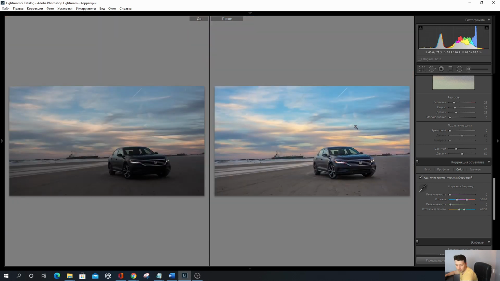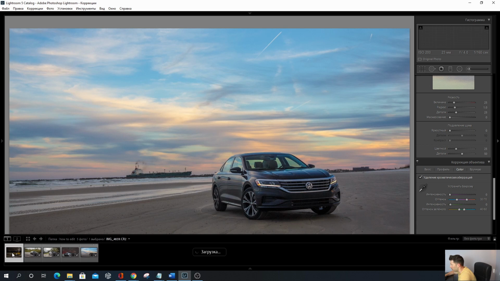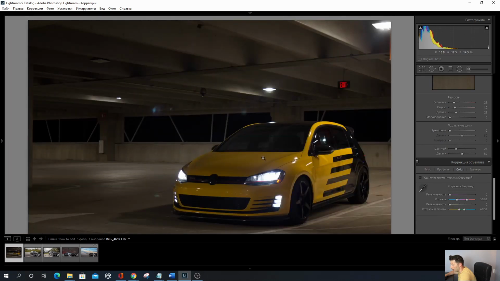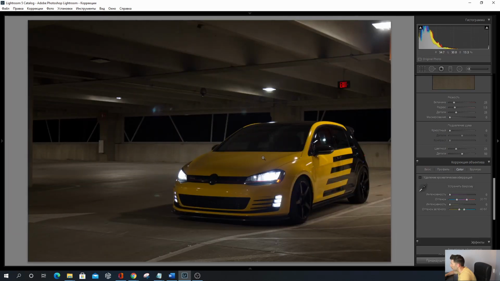That's fine. And the last photo for today, that's gonna be this one. And this one is interesting because it's taken in total dark night. And I'm saying total dark night because there is no natural light. So all the light you have here is from these artificial light sources.